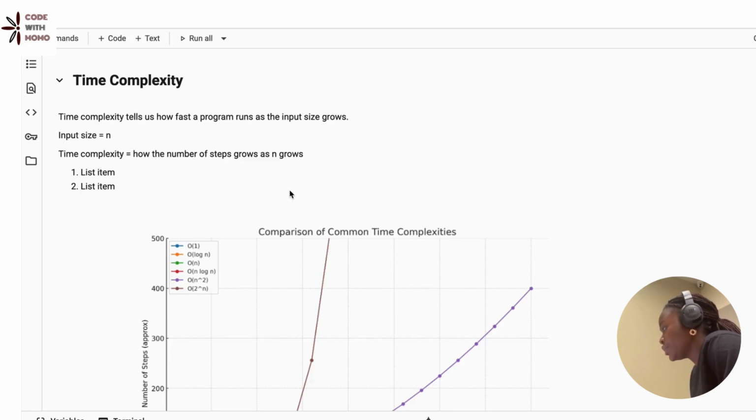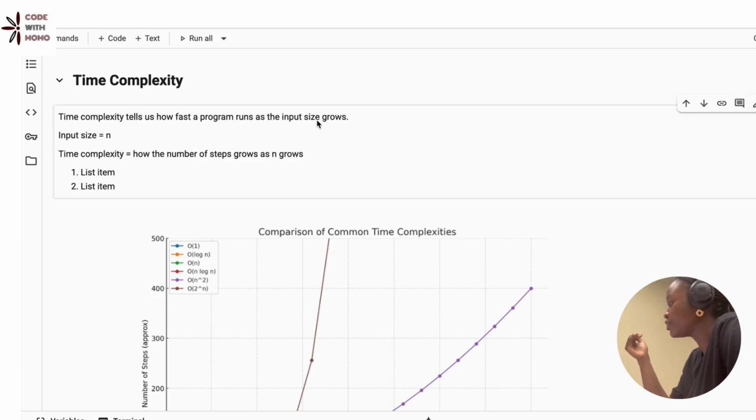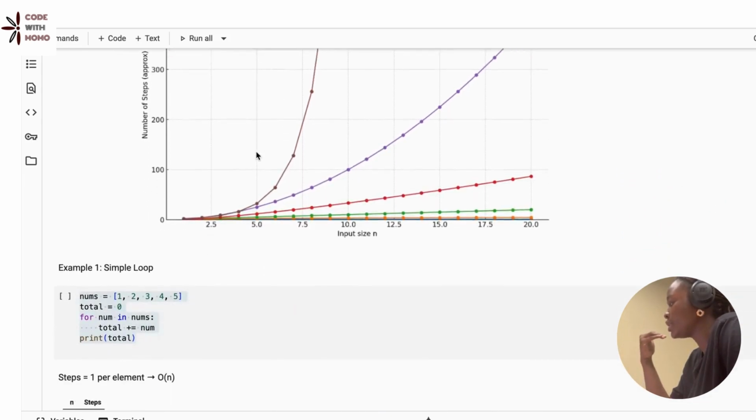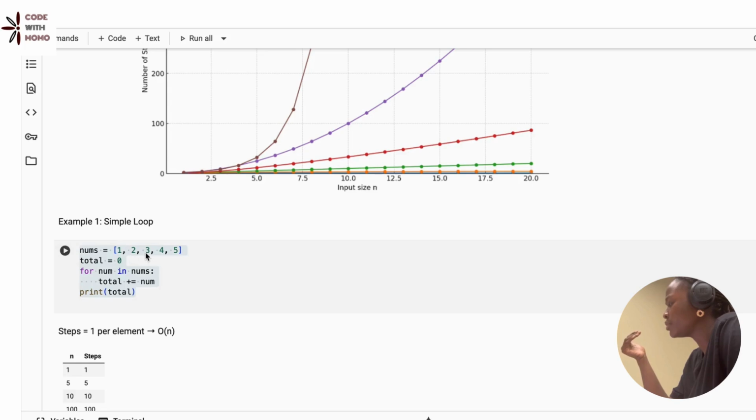Data structures and algorithms. So right, today we're going to be talking about time complexity. And what is time complexity? Time complexity tells us how fast a program runs as the input size grows. When I say input size, let's look at this very simple data structure.